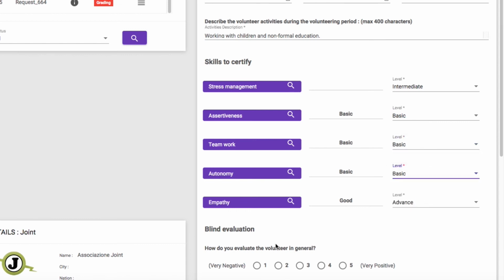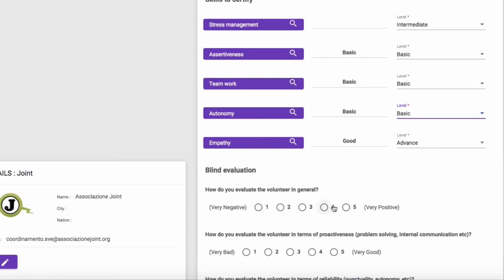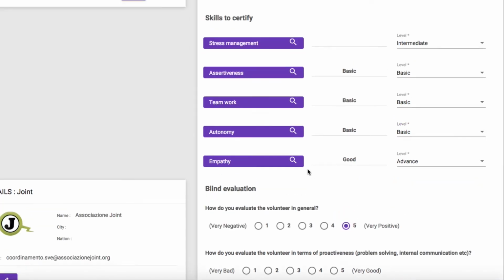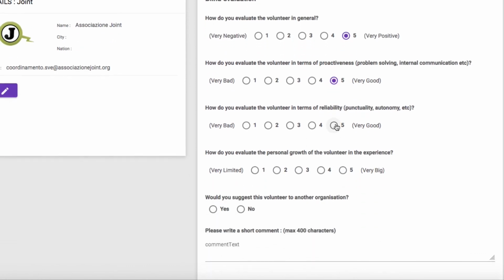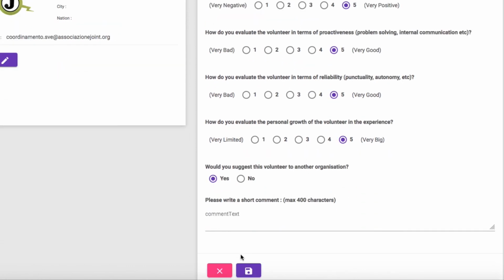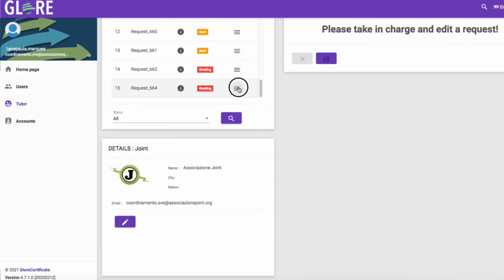Once you have finished checking the soft skills, you have to fill out the blind evaluation by answering the questions about the work of the volunteer. Click on this icon to save. If you want, by clicking on Edit, you can check and change your assessment.